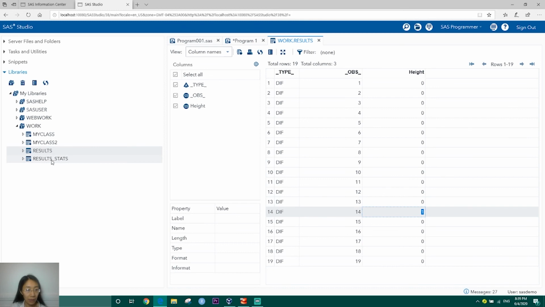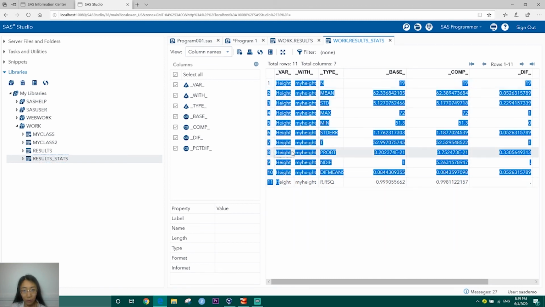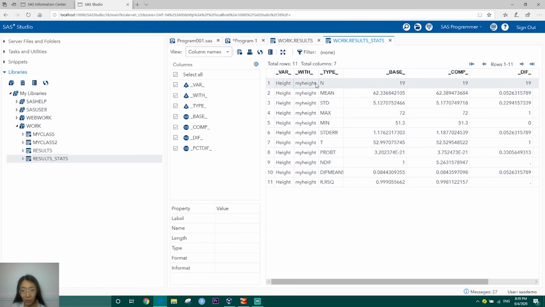Double click the result_stats. So this is the summary statistics. The height variable compared with the myheight variable. The N, the mean, min, max, standard deviation, and so on. The base is the height variable's summary statistics. And the compare is myheight's summary statistics. And the diff is the difference summary statistics.